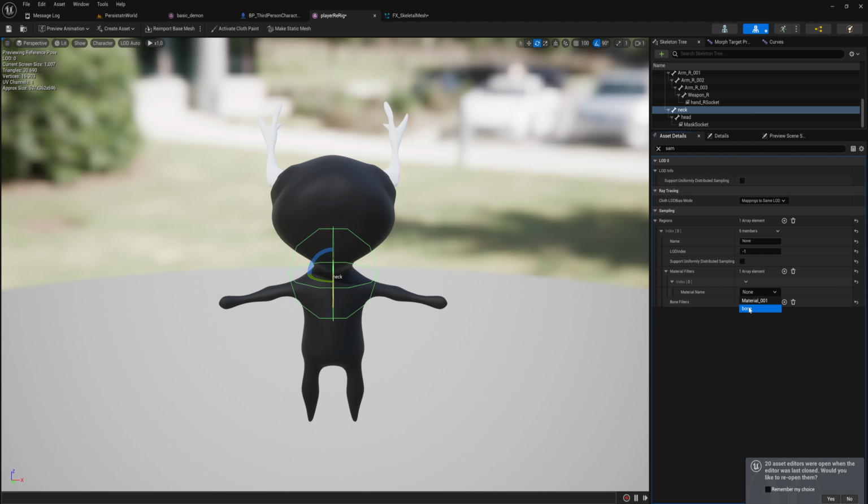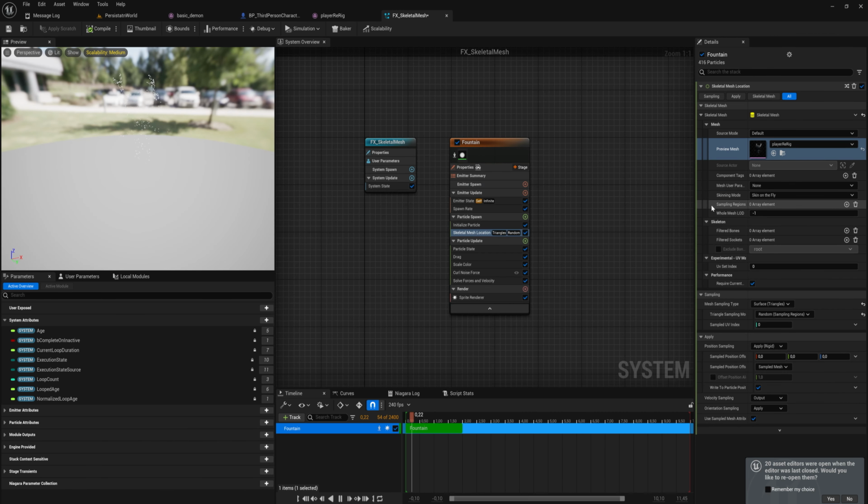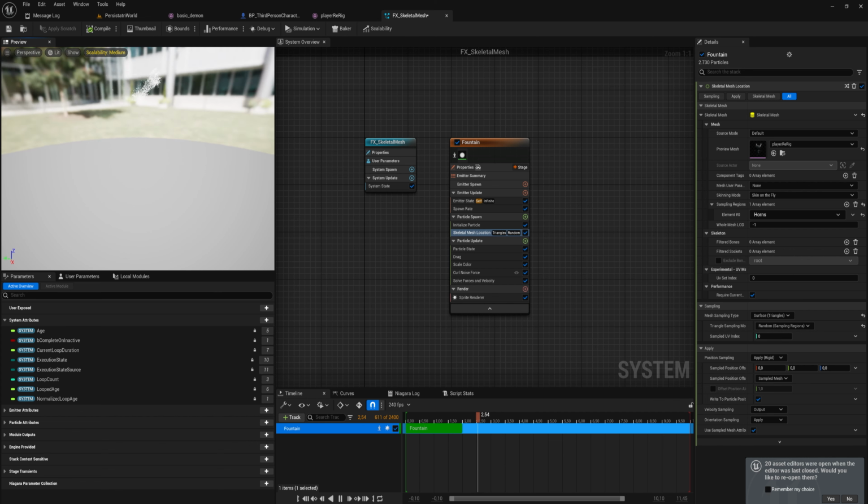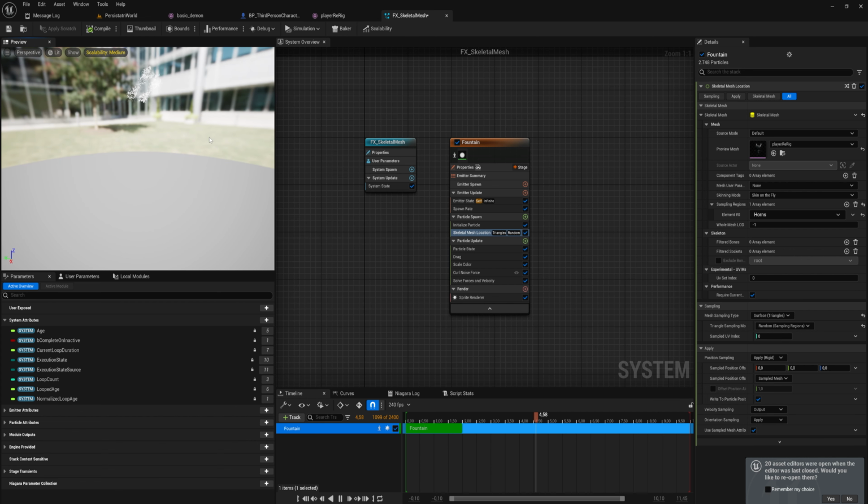In this case, I'm going to use the bone, so that's only going to be those little horn things that I have. And I will call this region the horns. Now that I've made that, I can set up the sampling regions here in my Niagara system in the skeletal mesh location module. Once I add that, I get a drop-down menu with all the sampling regions I've set up. So let's set up one for the horns, and now you can see it is only emitting those particles from the horns.